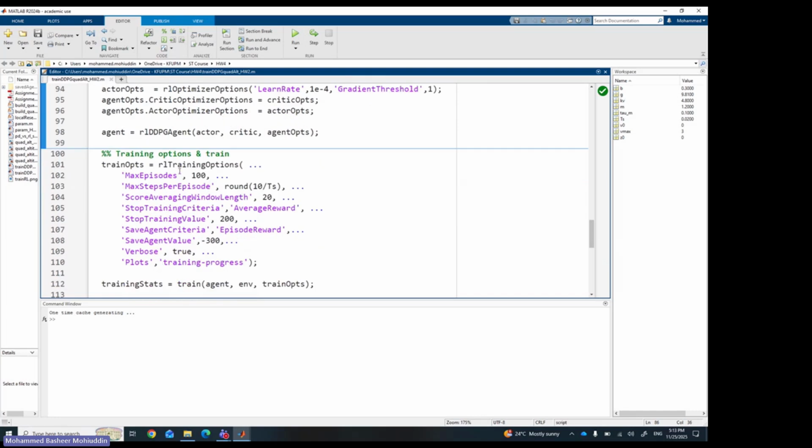Now, coming to the training itself. So now you have to define training options. How do you want to train it? So you define the maximum episodes that you have, and then maximum steps per episode. Remember, it is critical for us because we have a terminal condition of 0. So we don't have any terminal condition.